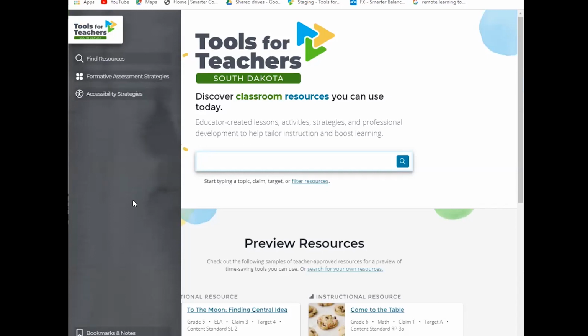At the bottom of the navigation bar, we have bookmarks and notes, and I'll show that a little bit later in the demonstration. And then also a login or log out button. As you can see, I'm already logged in because it's telling me if I click it, I will log out.